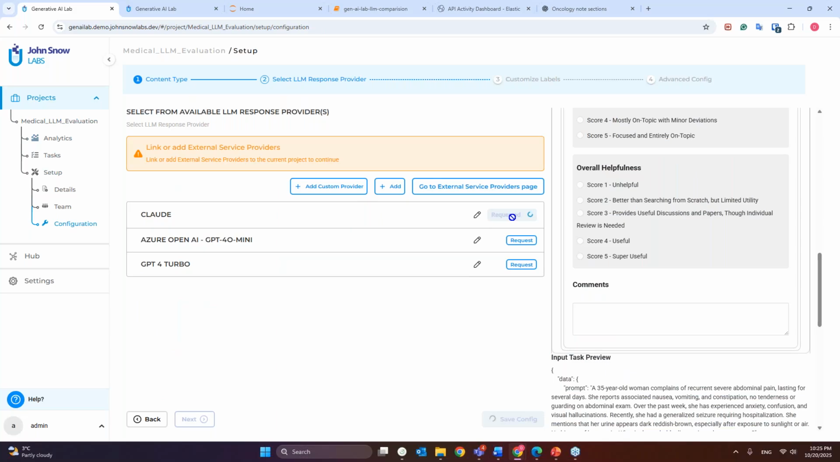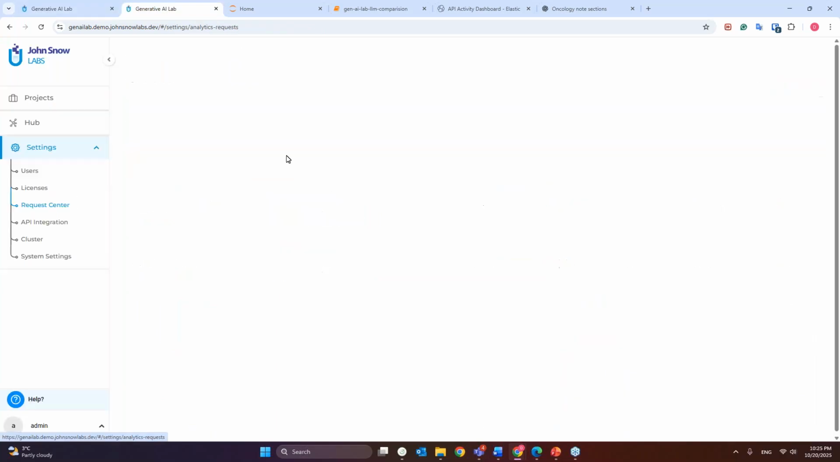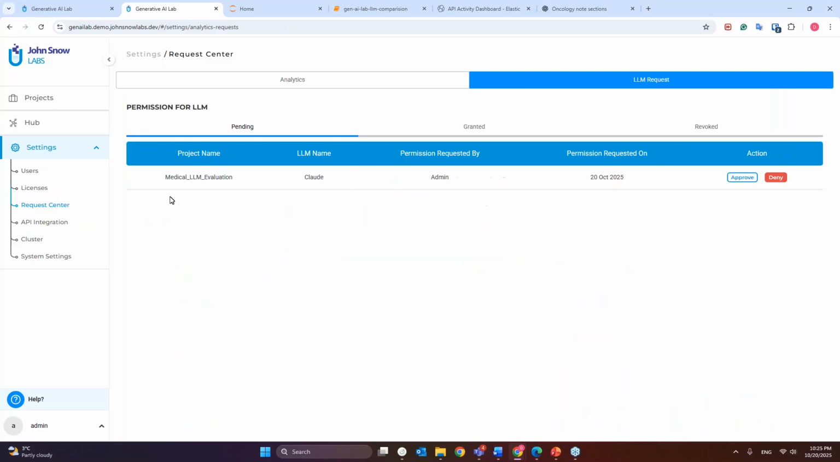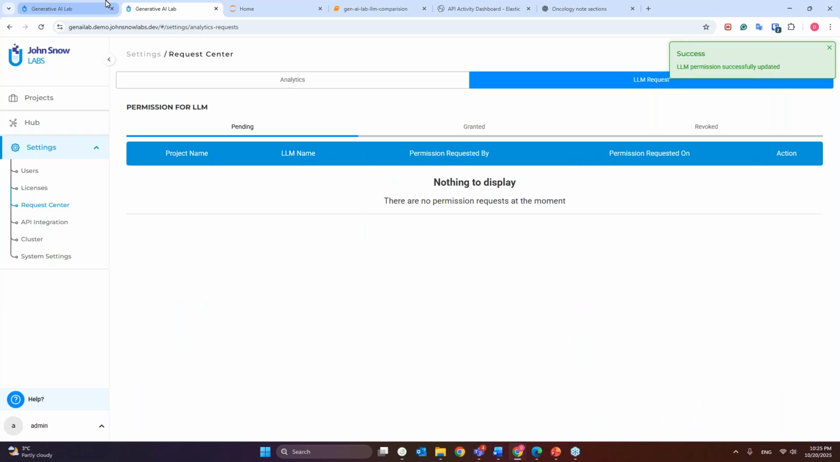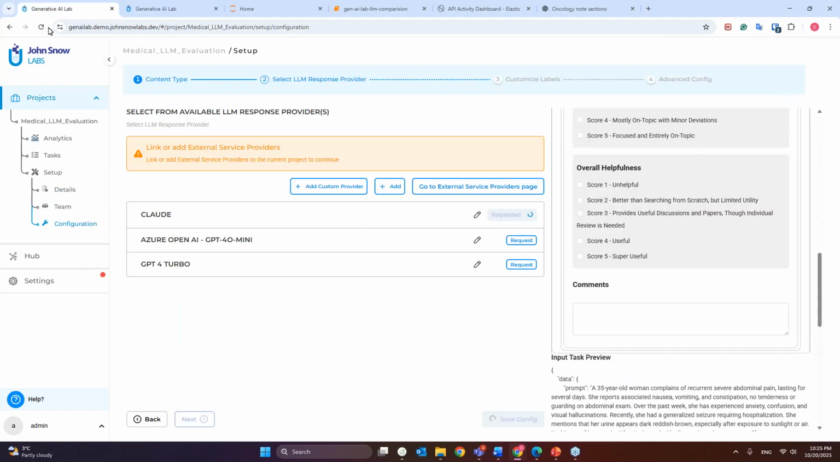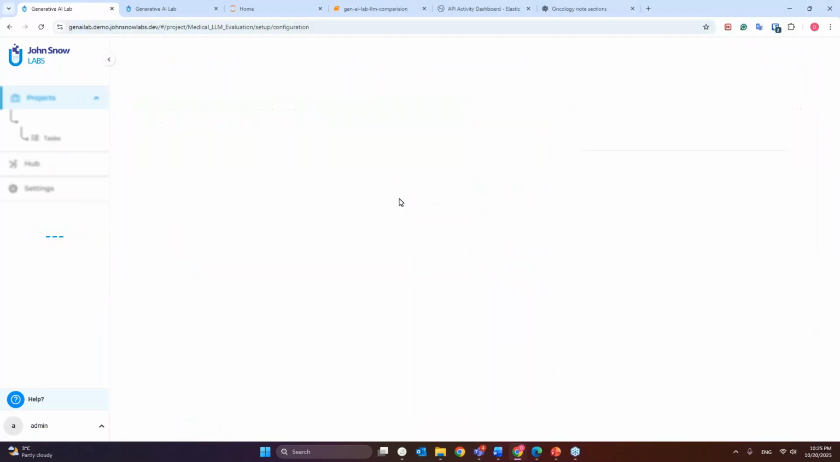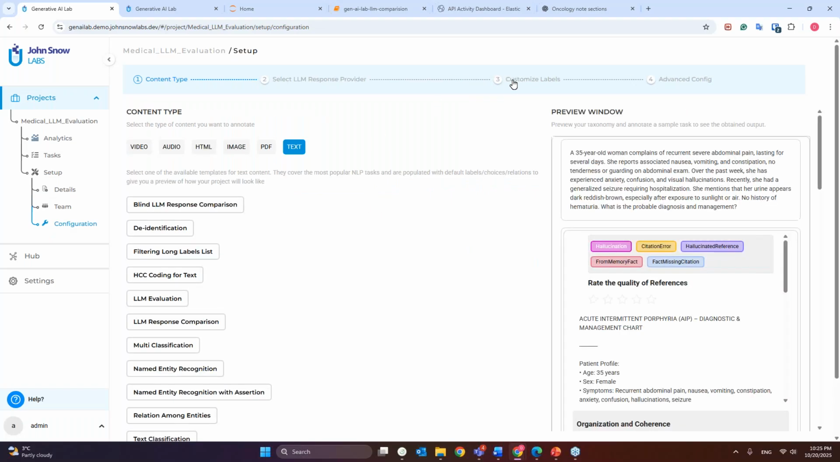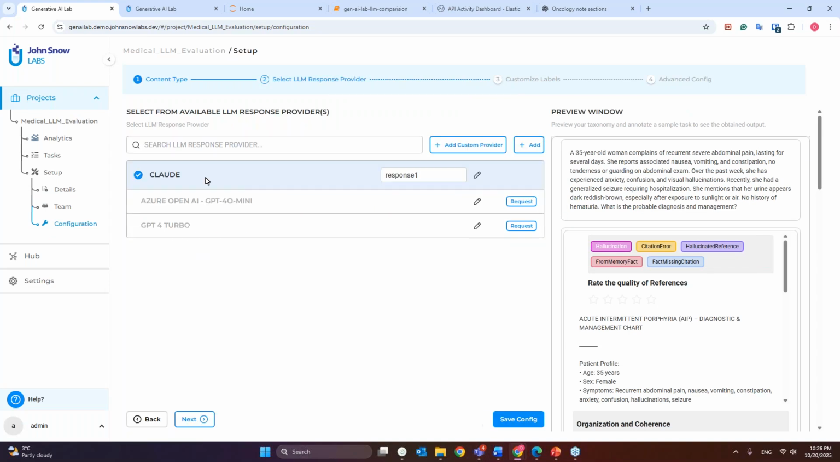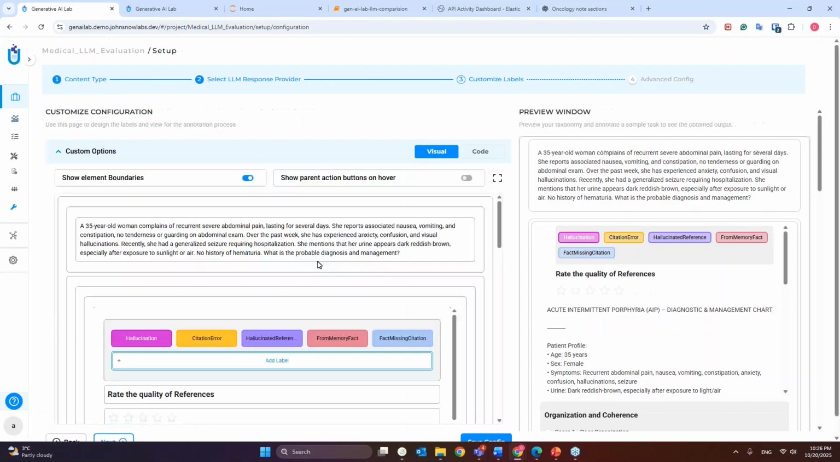For that, I'm going to ask my admin to give me access to this integration. Now in my request center, I see that I have a request to use Claude for the medical LLM evaluation. I'm going to approve it. Let me refresh this page. Okay, now it is approved. I'll keep this as it is and go next.